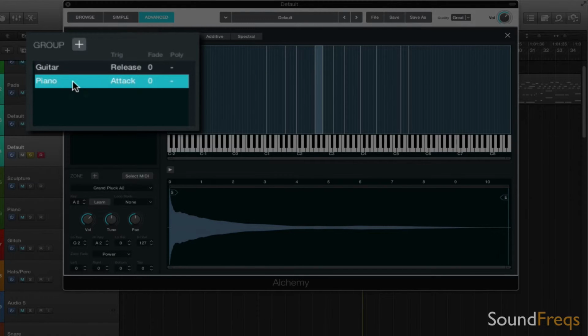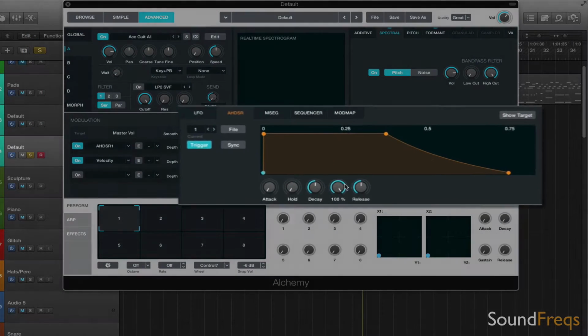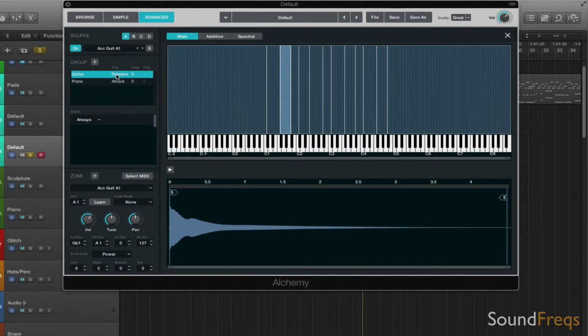So now this piano group should trigger on the attack and this guitar on the release. So if we make the release a little bit longer on the ADSR, I'm just going to say ADSR instead of AHDSR. Now we should hear the other group on the release. So in our case, it's going to be the guitar. So I hold down a note and then release it.